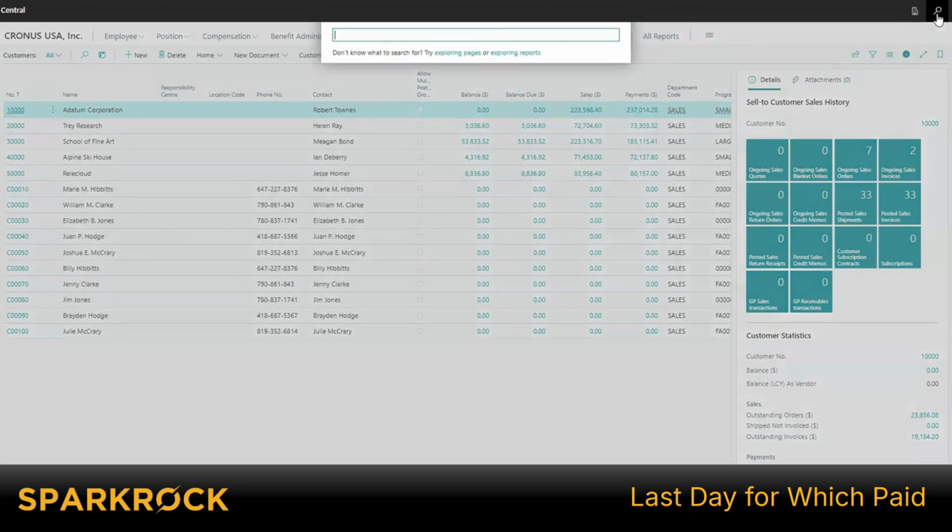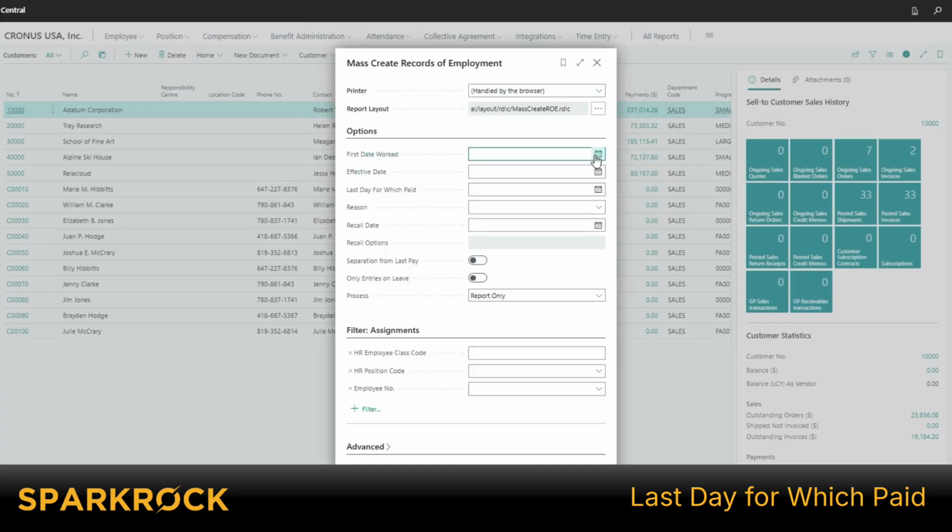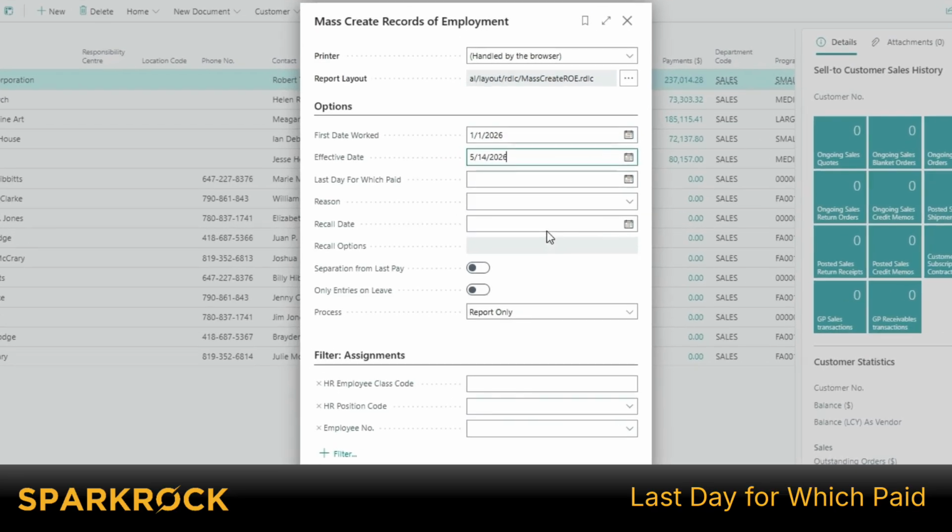The first change is a new field on the Mass Create Records of Employment page. Previously, the last day for which paid value was automatically derived from the pay cycle end date. That worked for most cases, but there are real scenarios where the correct last day for which paid is different than both the pay cycle end date and the termination date. So now when you open Mass Create Record of Employment, you'll see a new last day for which paid field directly below the effective date field.